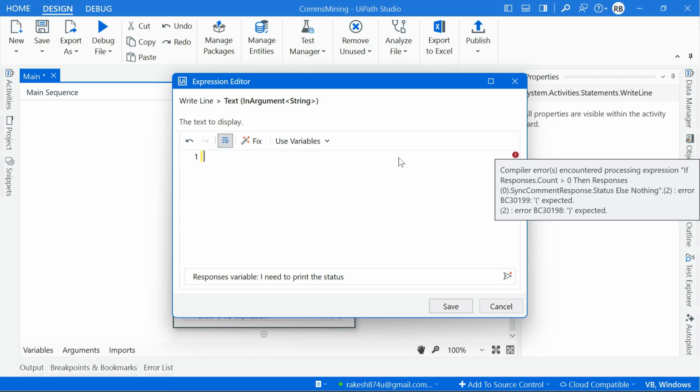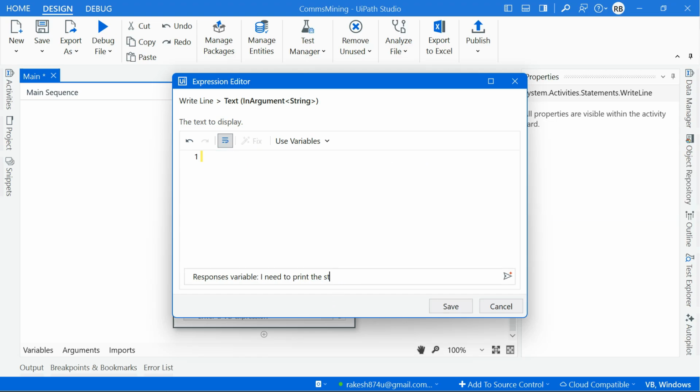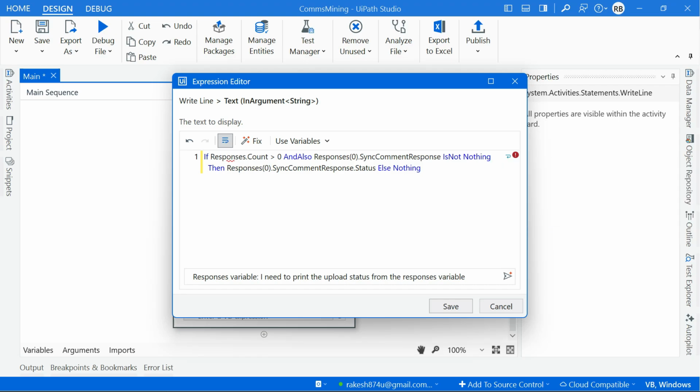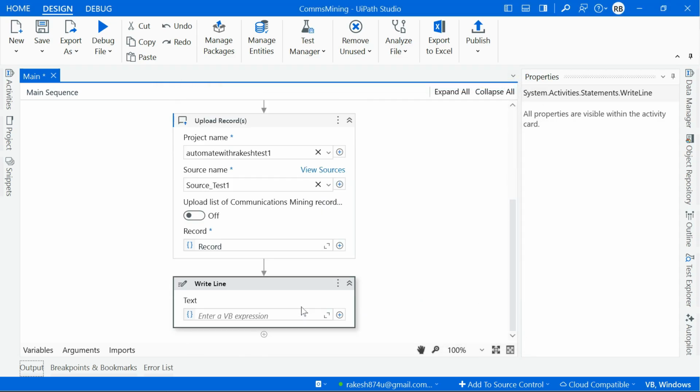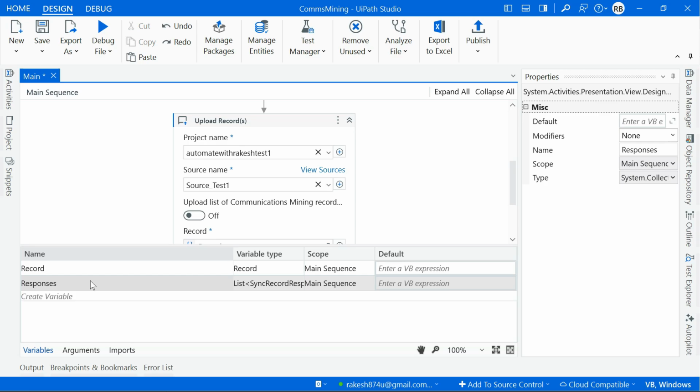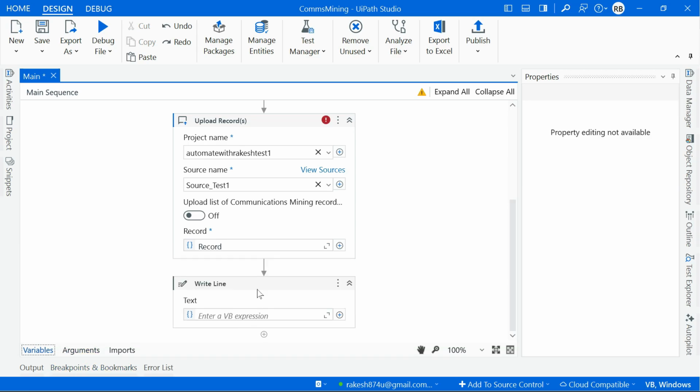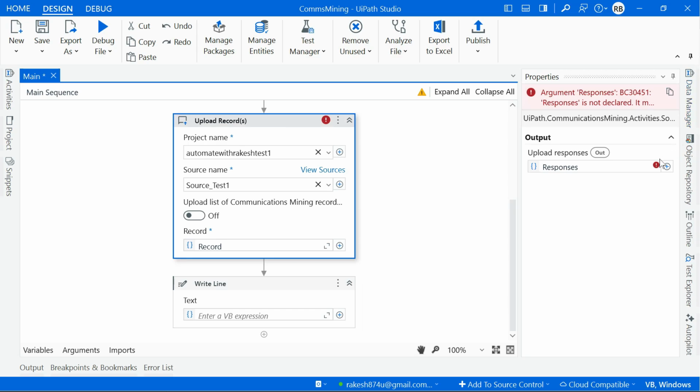Okay, so I need to print the upload status from the responses variable. Sometimes it works, sometimes it doesn't, but you have to literally see. No, it's not doing the job. Let me go here, variable panel, delete it, go back, write line, upload responses.